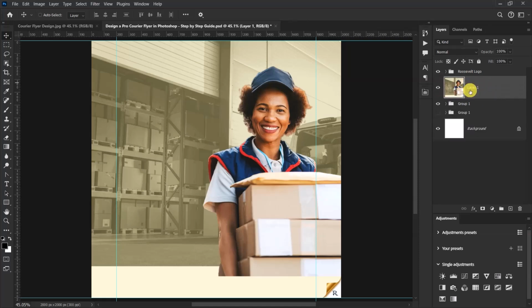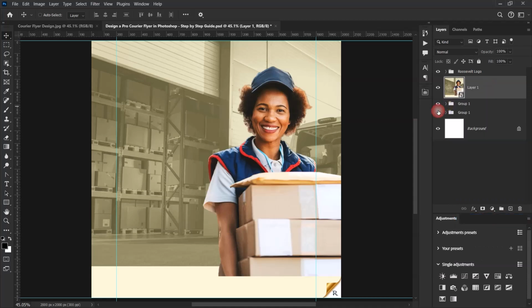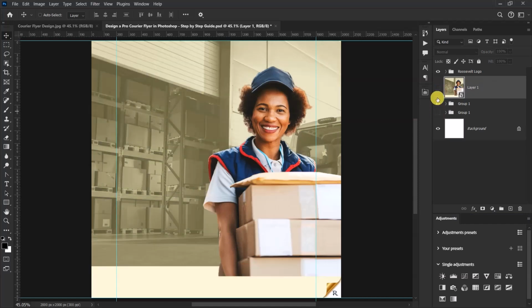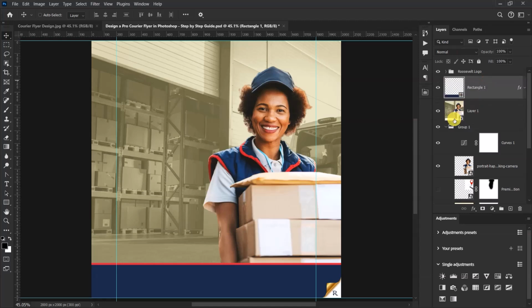So now we have this as one image. So right click and convert to smart objects. Okay, yes, perfect. Now delete this group, open this group and then drag the rectangles layer on top of this image. Do the same thing for the map layer as well.